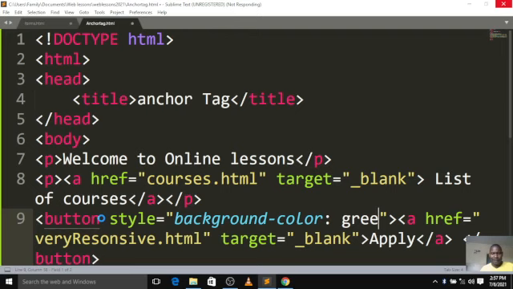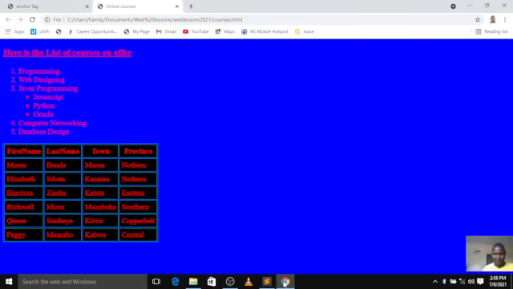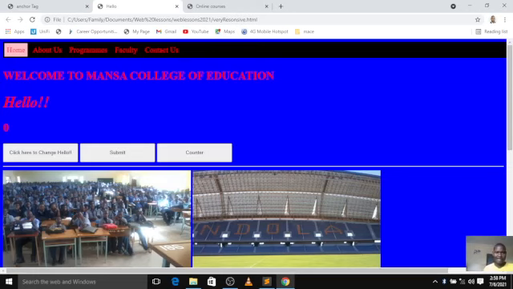Okay, so then I have to save this. Once I save this, I go to my browser. This is the home page for me. I'm going to reload this page. So you see that I have now this button down here. When I click on that button, it will jump into this other page.